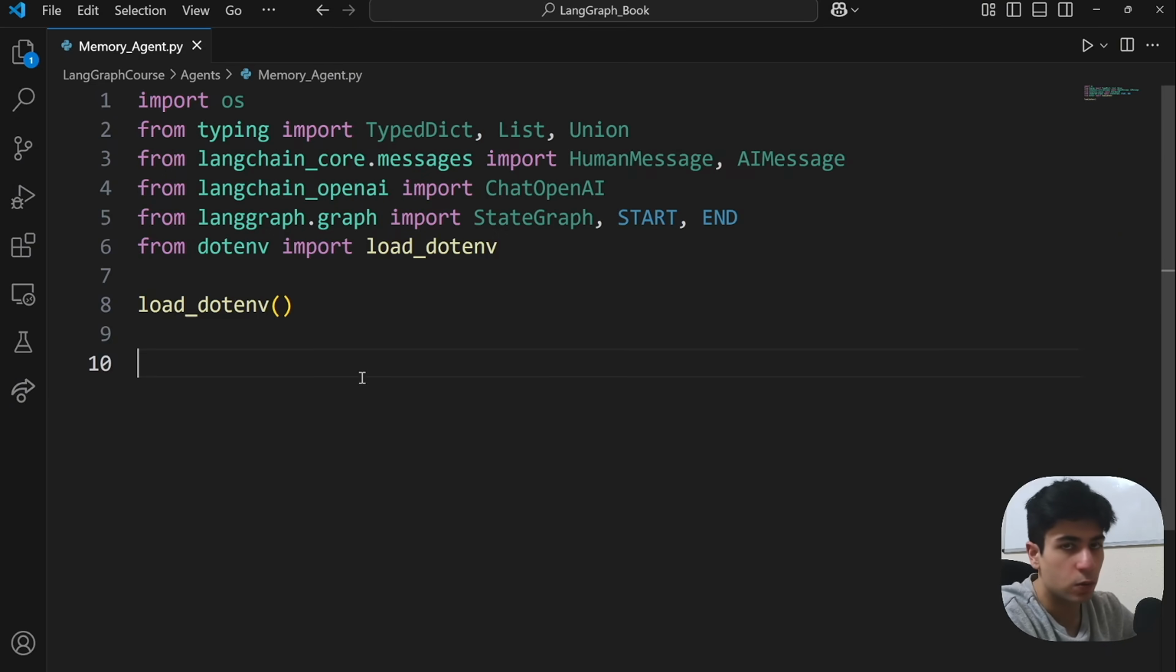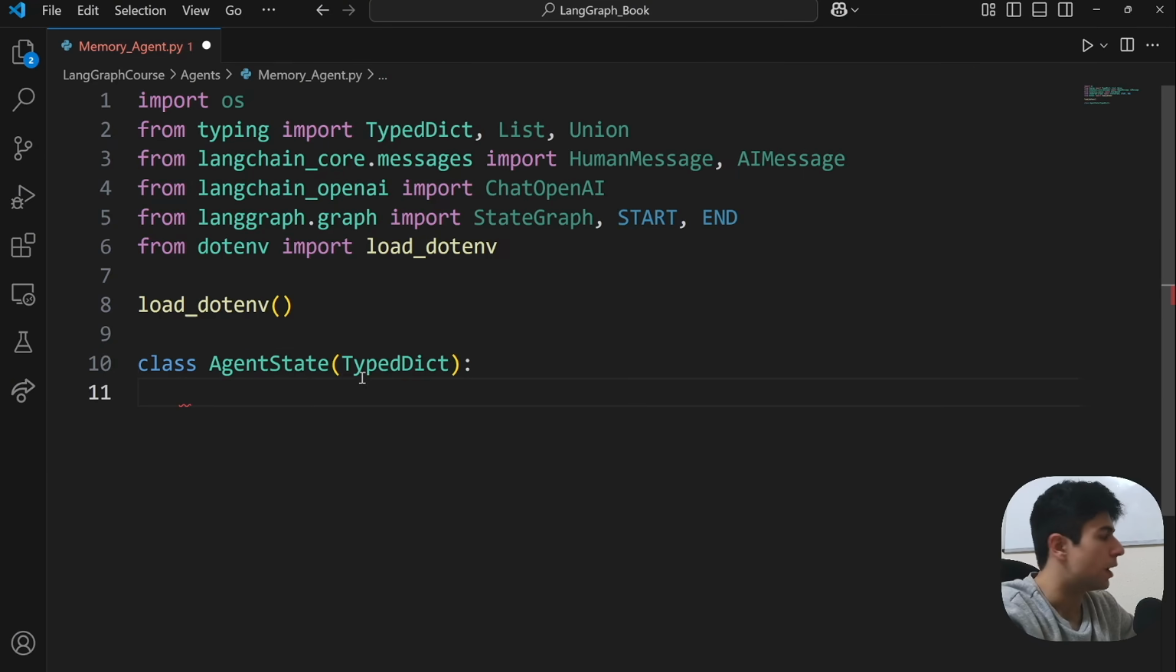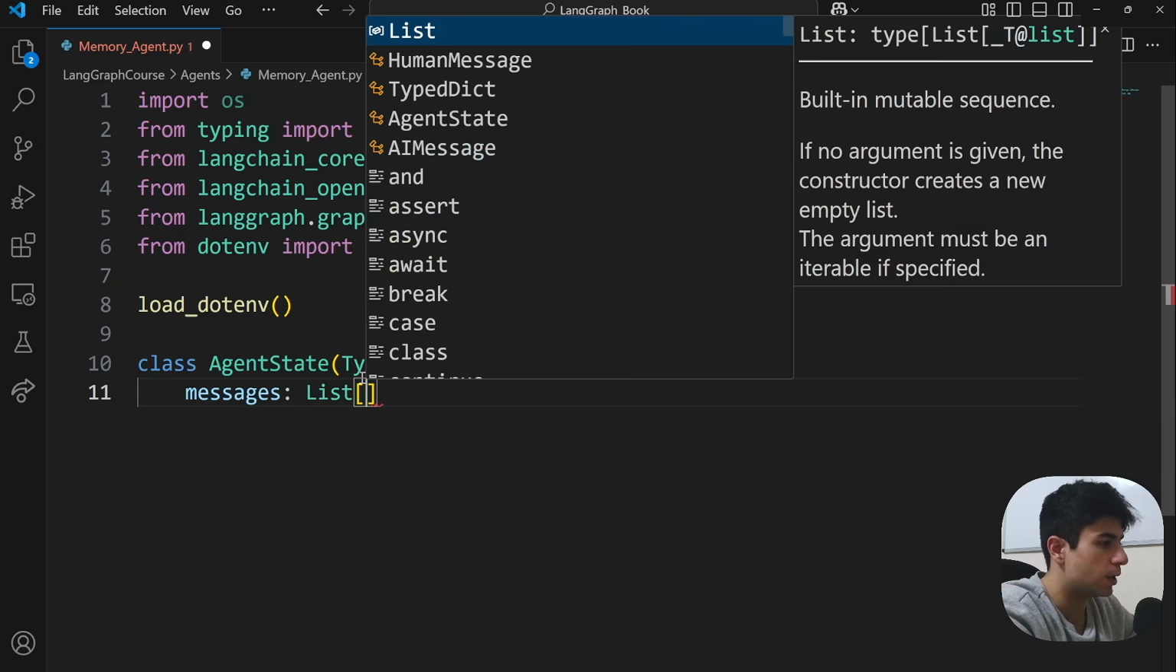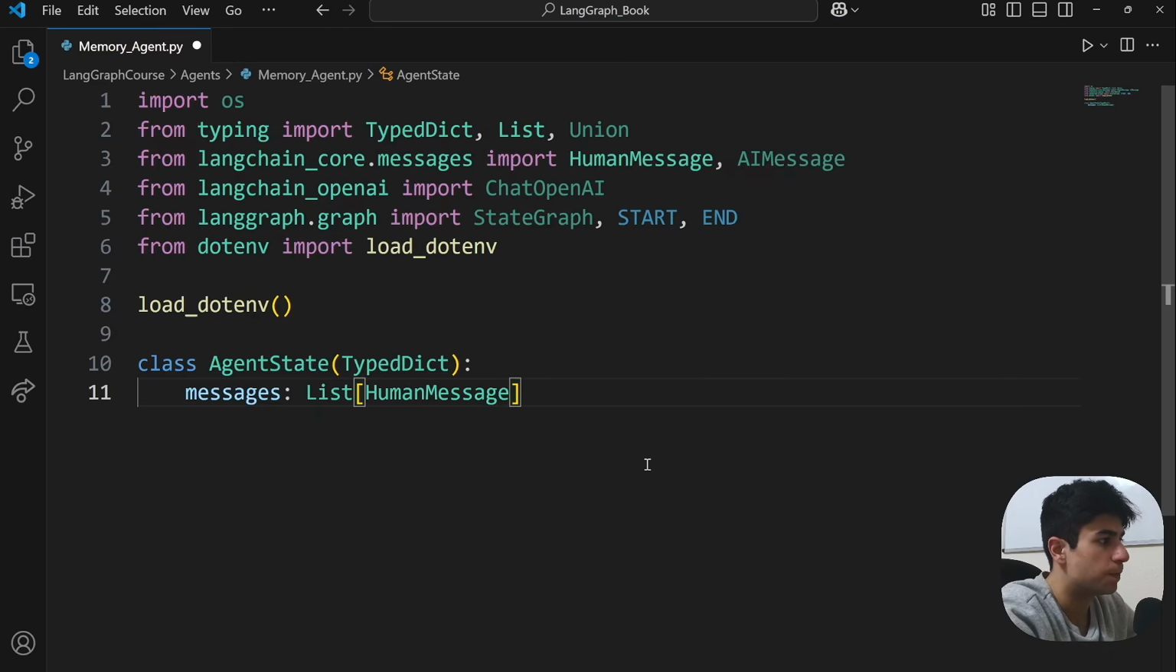Okay, so like always, we define the state. So class AgentState, TypedDict, perfect. Now last time, what did we define this as? Again, we're only going to have messages again, but last time we had List[HumanMessage]. Okay, so that was what we had defined as our agent state previously.